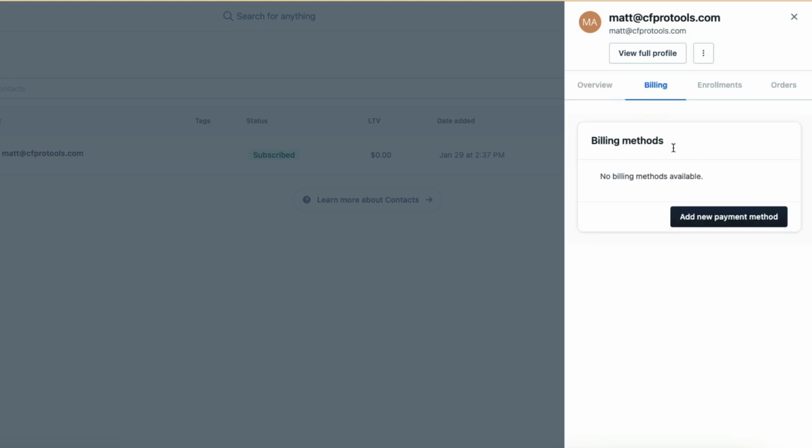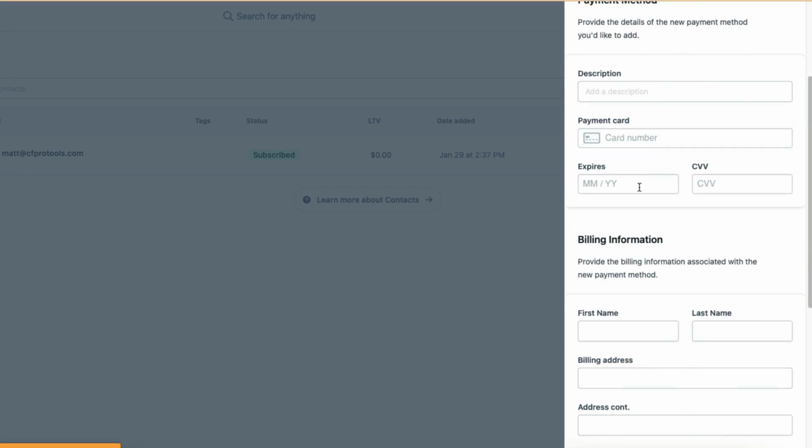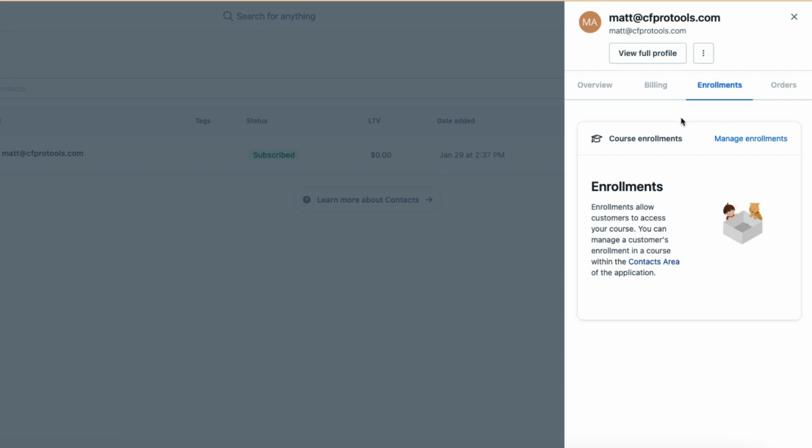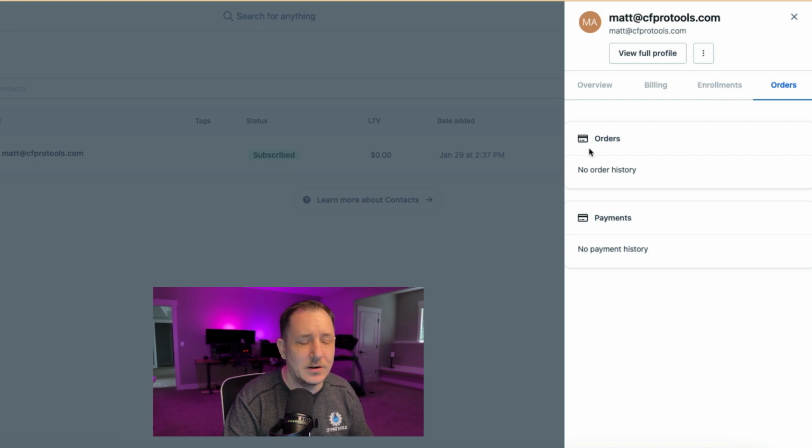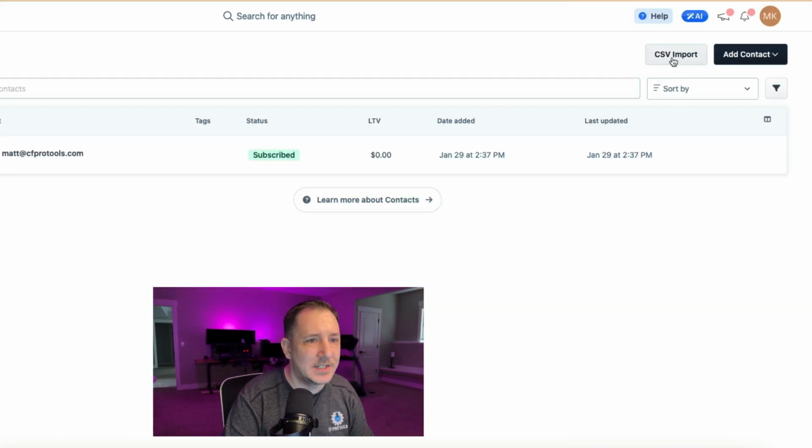Okay. You can look at their billing. You can see if they have any billing methods on file, and you could actually add a payment method for them. You can go to the enrollments tab. So if you have courses in your customer center, you can come over here to your enrollments area. You can give them access or remove access. There's also the orders tab over here, which will give you information on the orders that they've made, the payments that they've made. And we also have CSV import, or you can do an add contact.